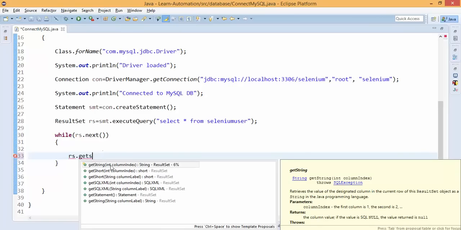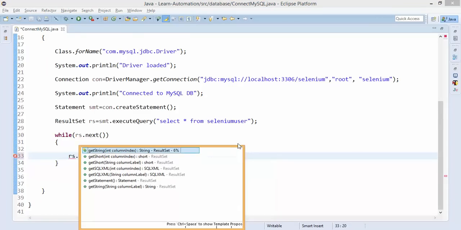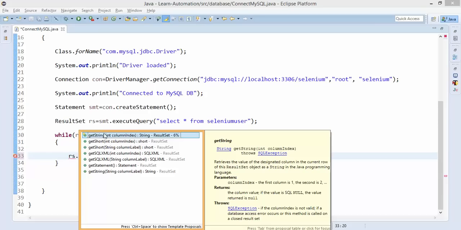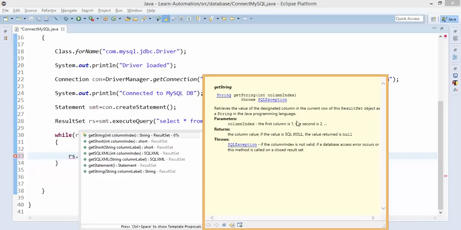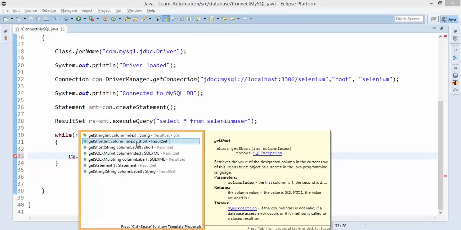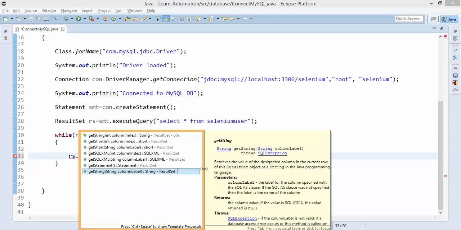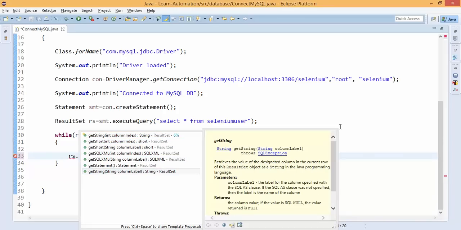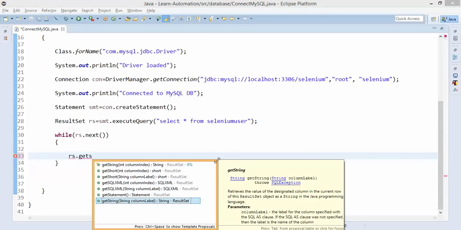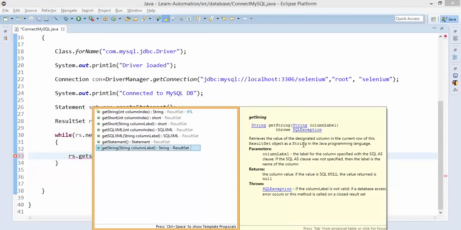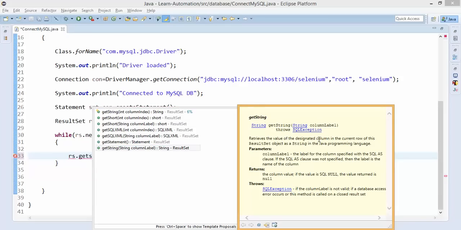So I will call one method called getString. getString has two variations here. The first variation asks you for the column index. As the syntax says, the first column will be 1, the second column will be 2, and so on. You can use this, and you can see one more method called getString, which asks for a string argument. This is quite promising because here you can give the table column name.